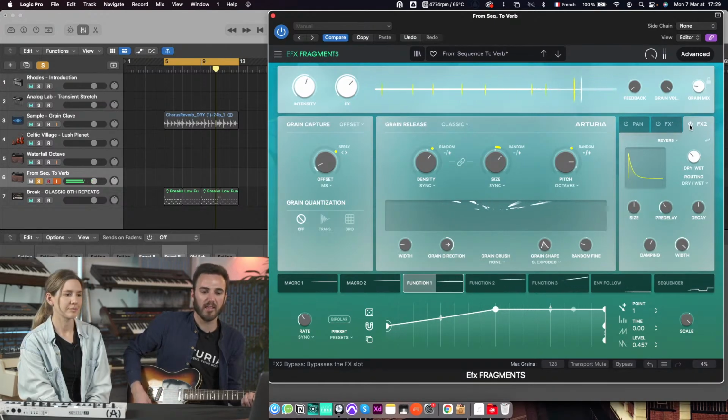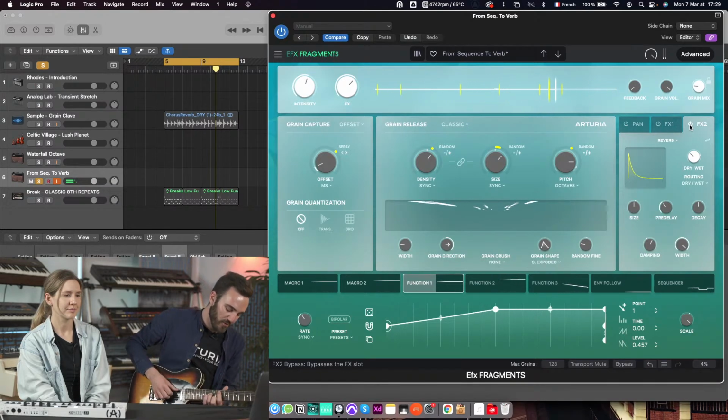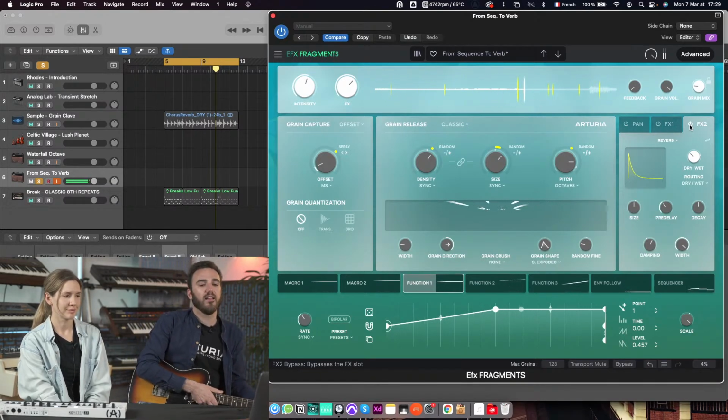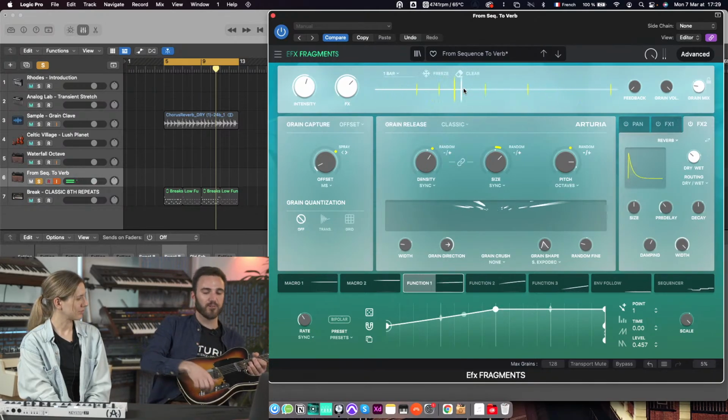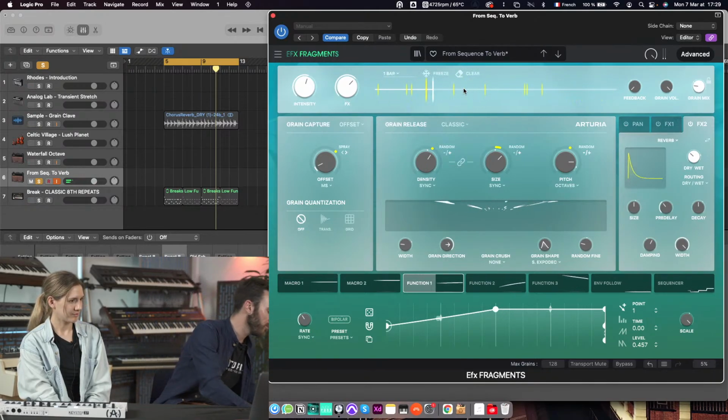So yeah, it's a pretty interesting effect right here. So this is cool because we had the possibility to go through the 3 different modes.